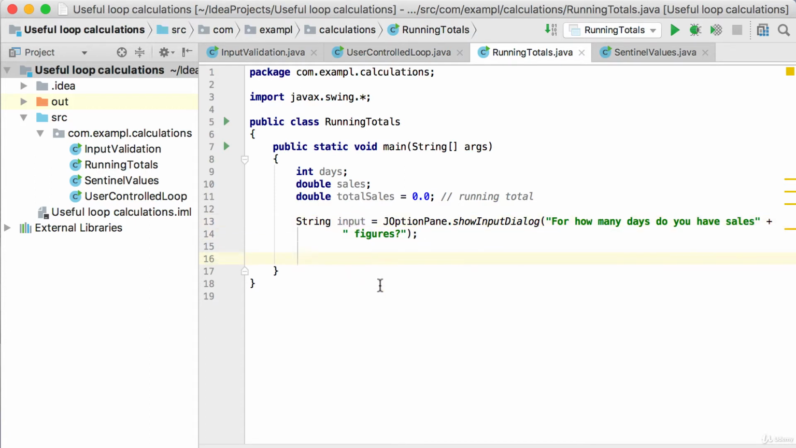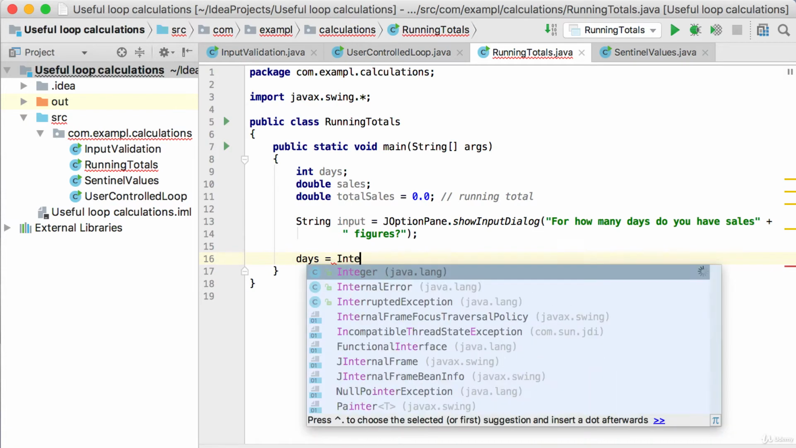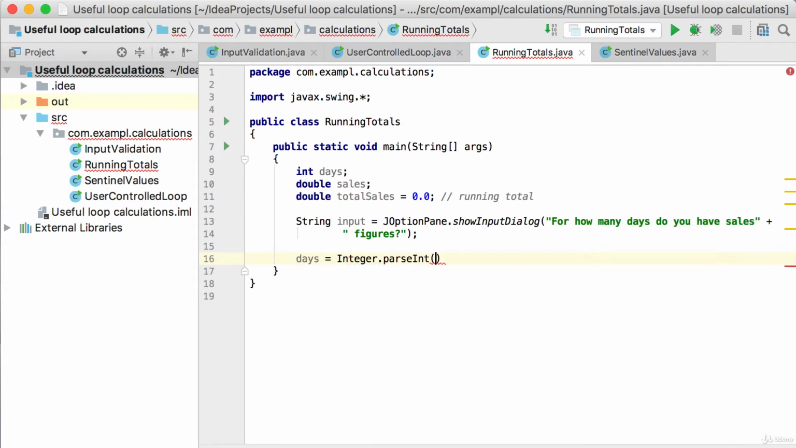And now we need to convert that. So I'm going to use the days variable and convert to an integer whatever the user typed, which is in input. So I'm converting the input that the user gave me to an integer, and now we can use it. So I'm going to run the for loop the number of times that the user indicated. I'm going to start with, let's call it count, a counter starting at 1, and then I'm going to say count less than or equal to the number of days that the user indicated. And then I must increment my count variable.